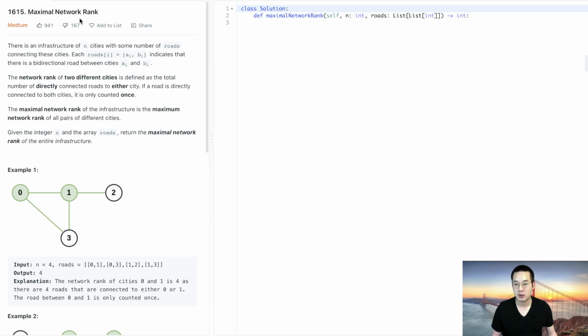Hello everybody, today we'll be doing maximal network rank. There is an infrastructure of n cities with some number of roads connecting these cities. Each road has a connection between A and B, indicating the bidirectional road between cities A and B.